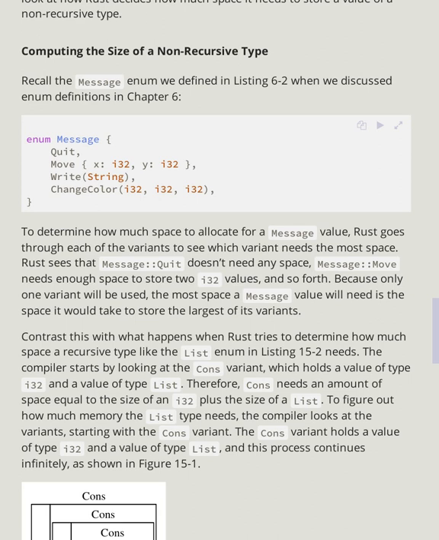Contrast this with what happens when Rust tries to determine how much space a recursive type like the List enum in Listing 15-2 needs. The compiler starts by looking at the Cons variant, which holds a value of type i32 and a value of type List. Therefore, Cons needs an amount of space equal to the size of an i32 plus the size of a List. To figure out how much memory the List type needs, the compiler looks at the variants, starting with the Cons variant. The Cons variant holds a value of type i32 and a value of type List, and this process continues infinitely, as shown in Figure 15-1.